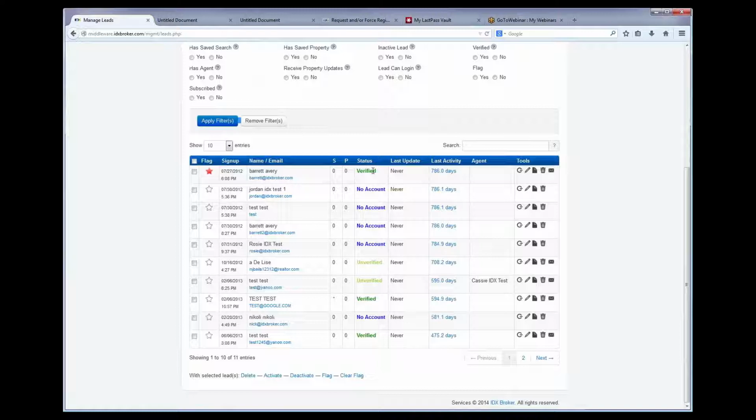The disabled status only shows up if somebody's been totally inactive or you have manually set them to disabled, which is one of the options that you have when you're editing an individual lead. So you won't see disabled just because somebody has decided they don't want email updates.